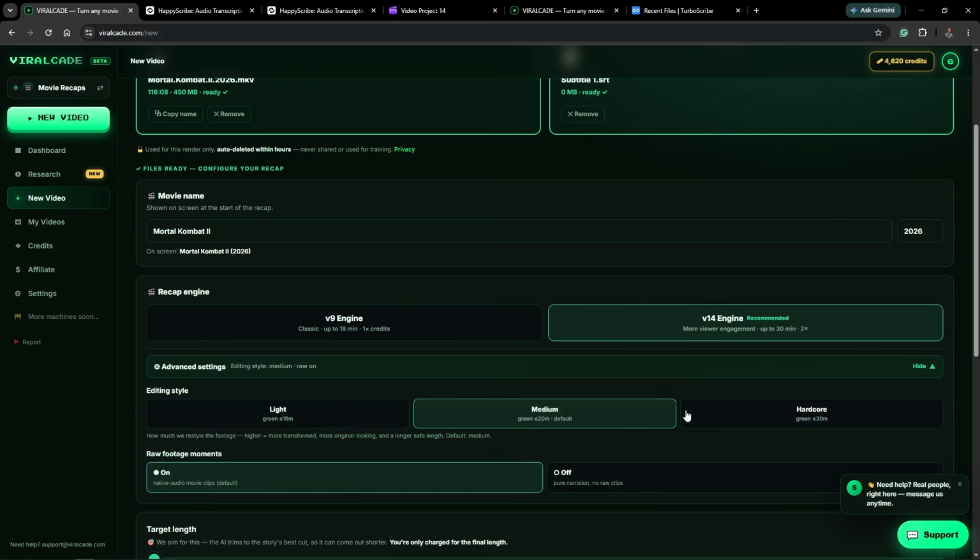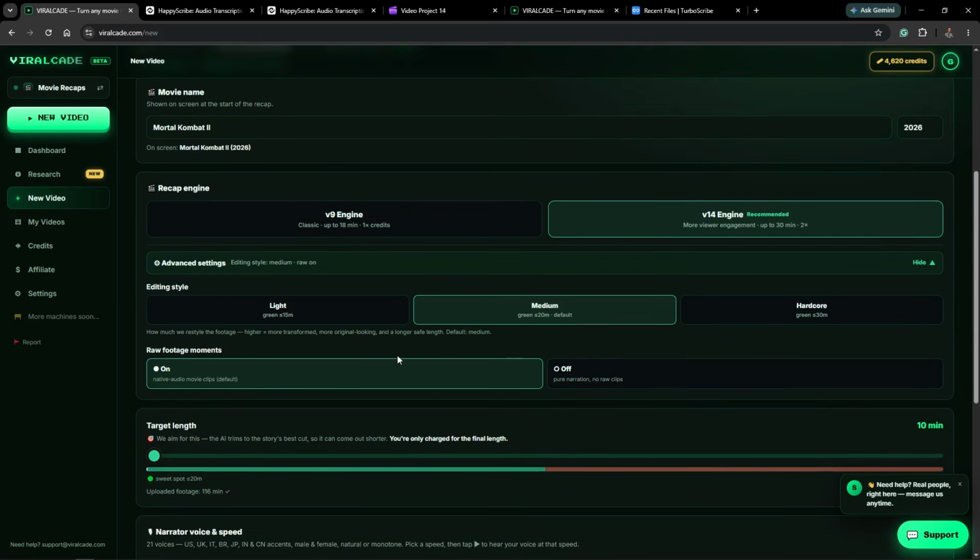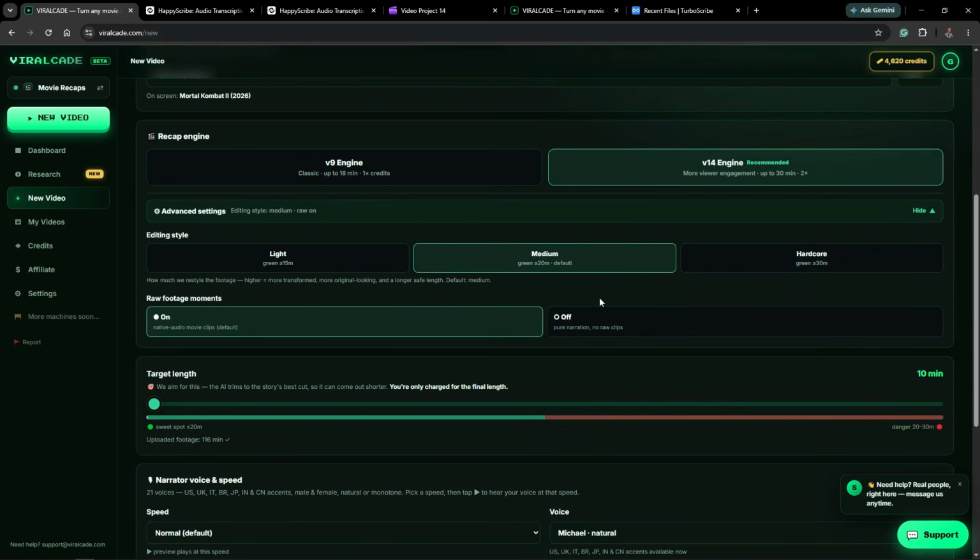Now you can come over here to customize. They say editing style. You can pick the style here. The more you go for, the higher the coins that will be required as well, if I'm not mistaken. Over here you can go for the hardcore, which can take up to 30 minutes, or medium, which can take about 20 minutes. So I'll stick with medium for this particular video.